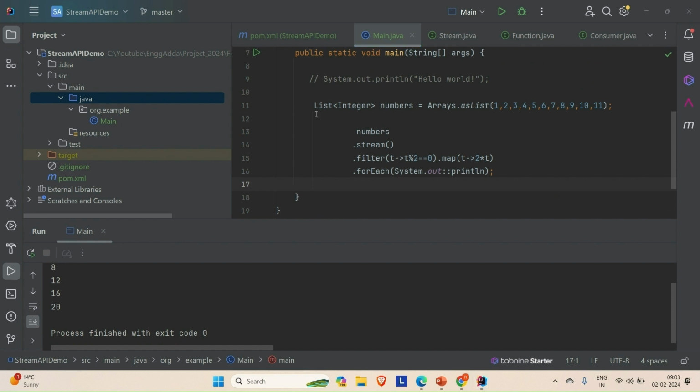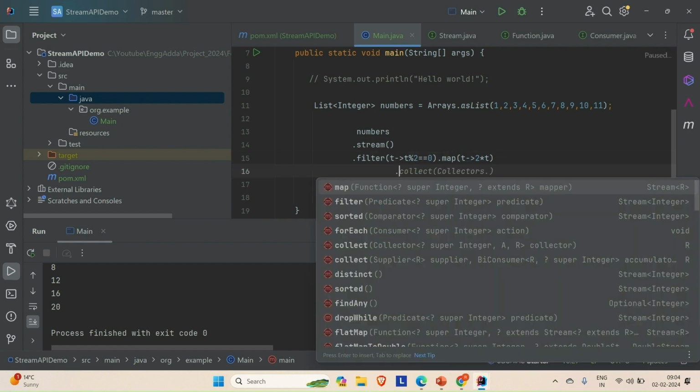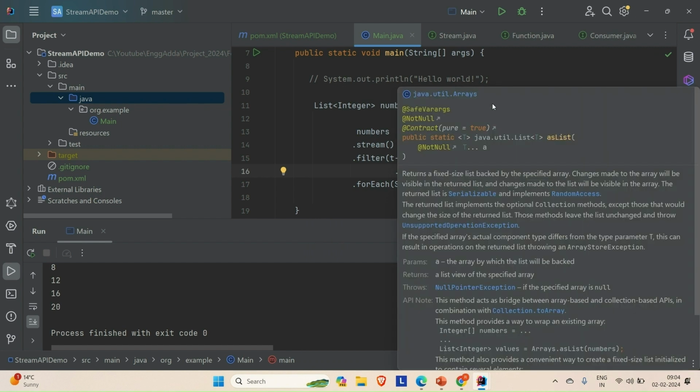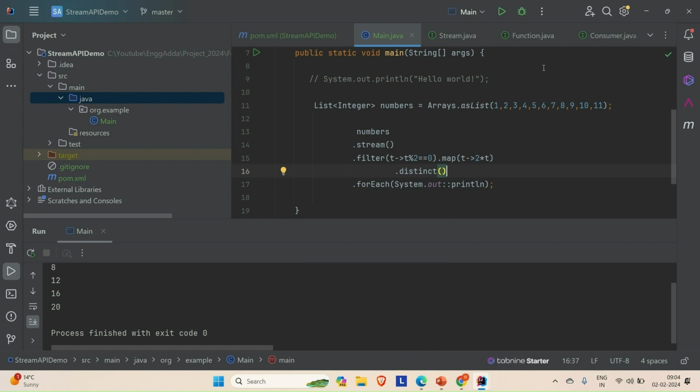Now let me try to show you some other intermediate operations here. So we have discussed the filter and map. Now let me try to show you this distinct. So this will give you the distinct elements. So let's say there is a possibility of having duplicate elements. It will remove that duplicate element and give you the distinct elements. Okay, so let's say we are going to apply the distinct here. As of now, we don't have any duplicate element inside our list. So let me try to put some duplicate elements here.